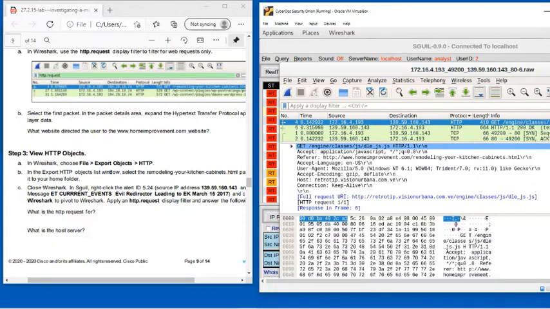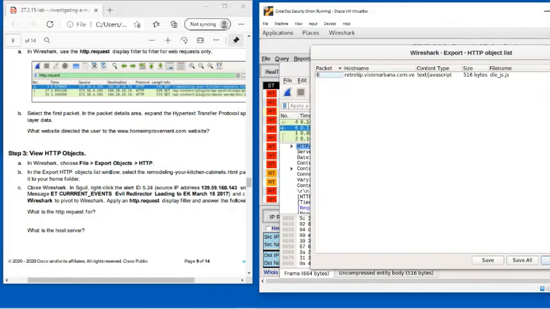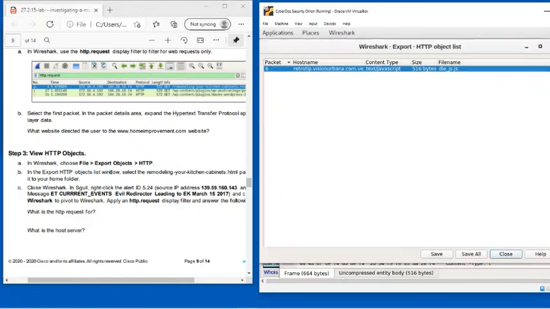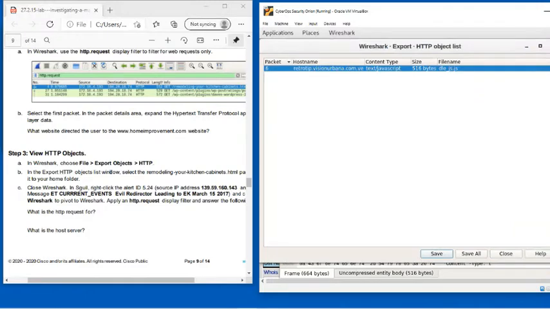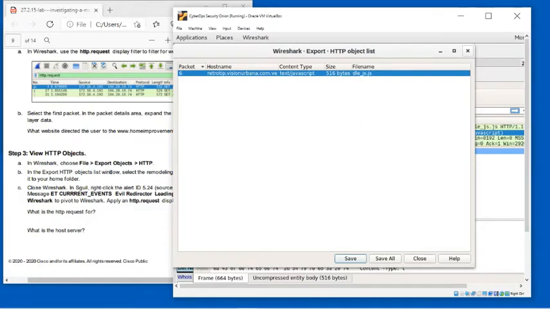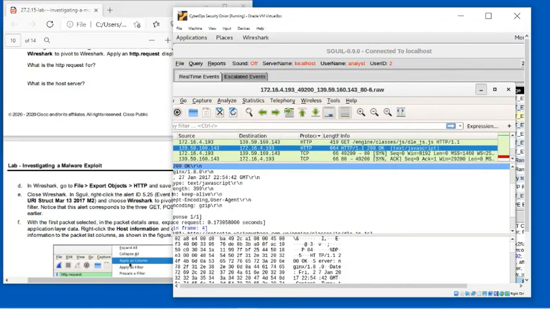So I'm going to save this file. Export Objects, HTTP, JavaScript, save. In the home folder, JavaScript, save. Alright, close.